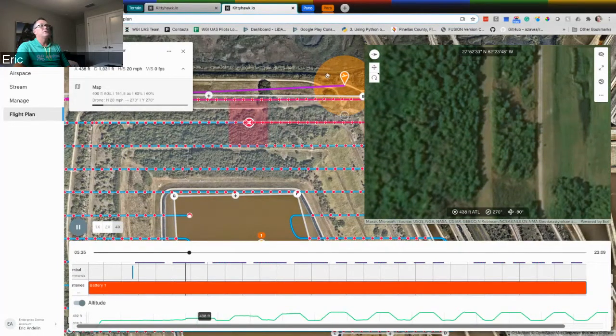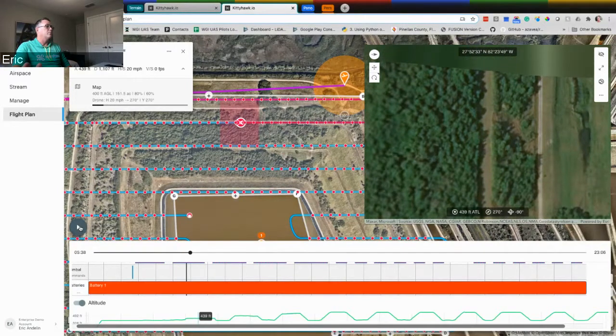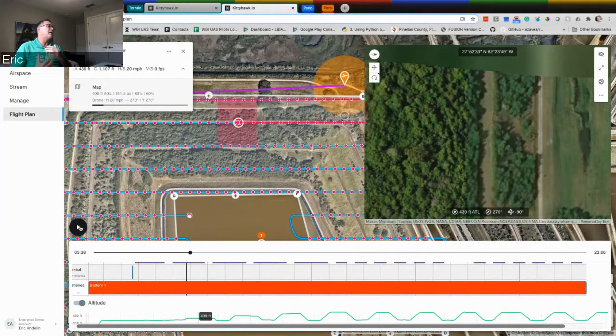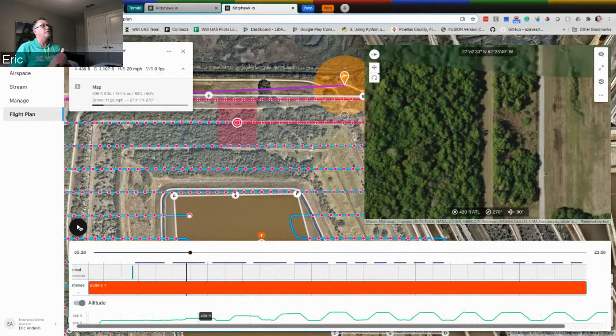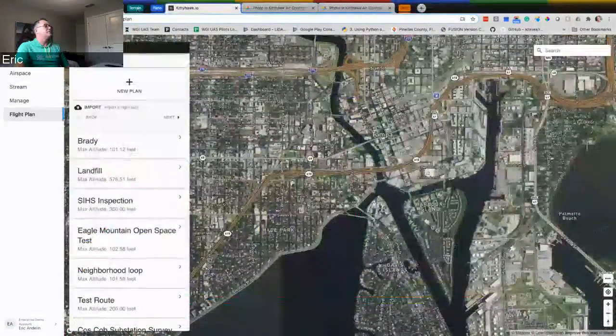And then I wanted to show you one more feature. It really has to do more with our scripting capabilities within Air Control and our Mission Planner. And that is the ability to create panos.